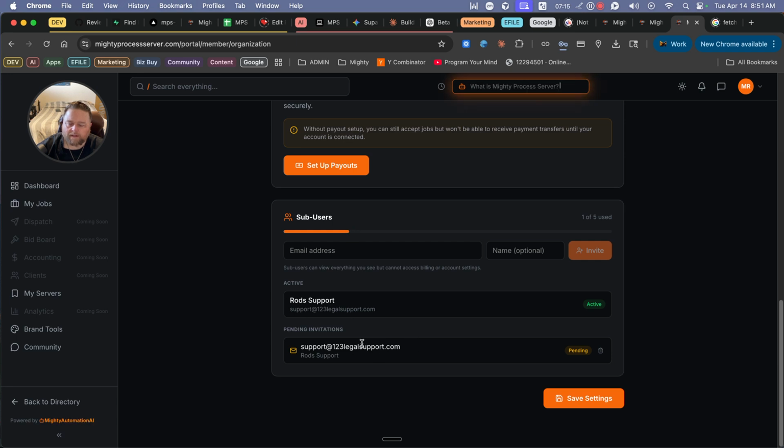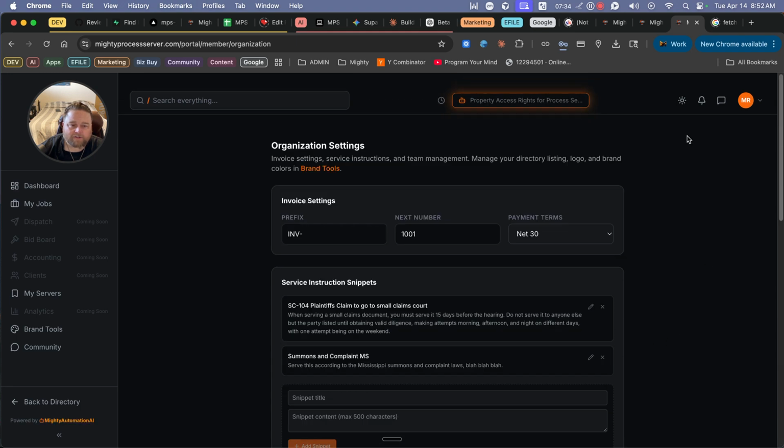Okay, so sub users, this is how you can create multiple users on your account. Rods is one of my assistants specifically for 123 legal support. She handles that, and she hasn't got it in here yet, but you can see I sent it to her and it's pending. Actually, it looks like there's one active too. I might have sent it twice. Then you just hit save settings, and that's your organization settings.